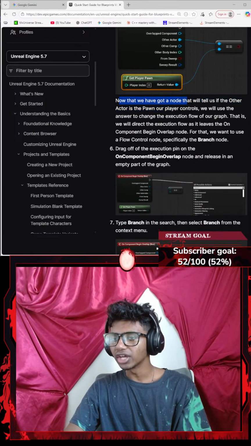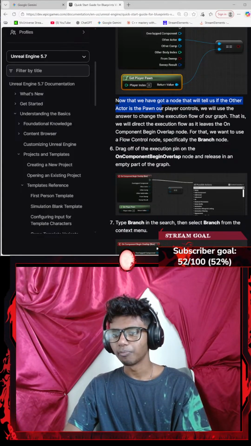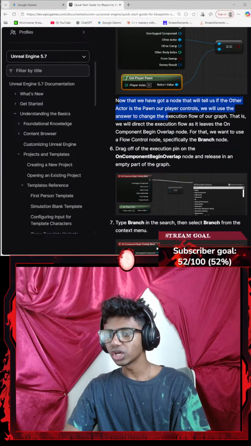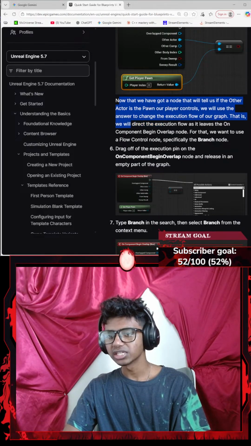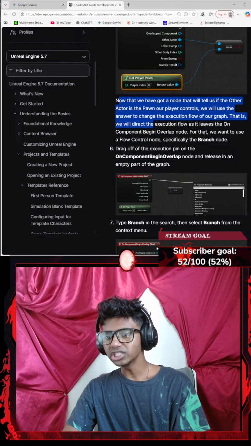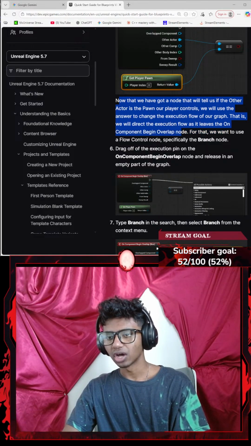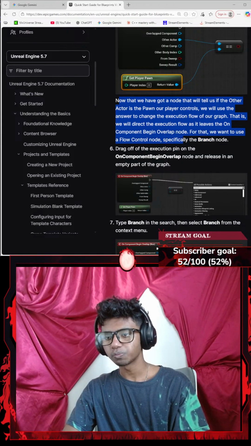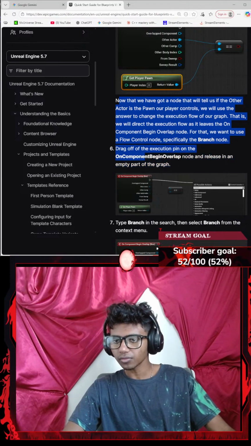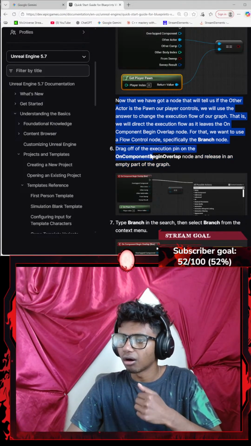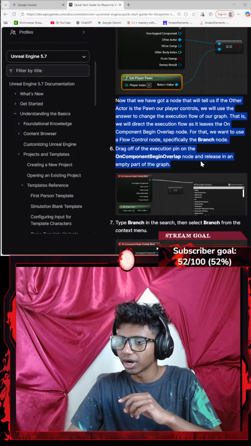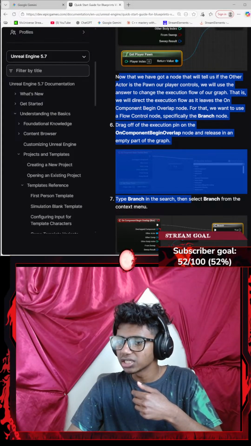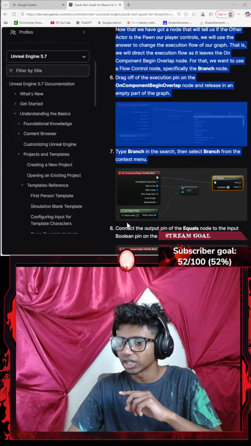Okay, now that we have a node that will tell us if the other actor is the pawn our player controls, we will use the answer to change the execution flow of our graph. We will direct the execution flow as it leaves the on component begin overlap node. For that, we want to use a flow control node, specifically the branch node. Drag off the execution pin on the on component begin overlap node and release in an empty part of the graph. Type branch in the search, then select branch from the context menu.